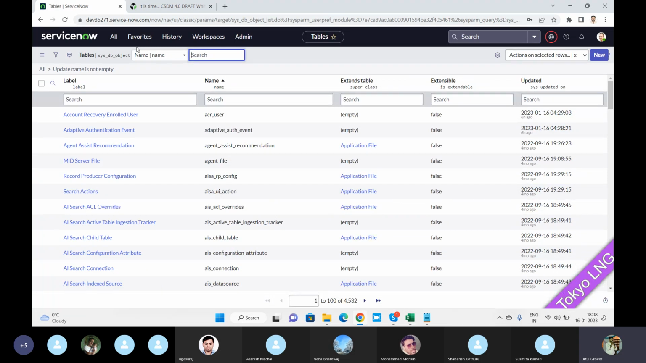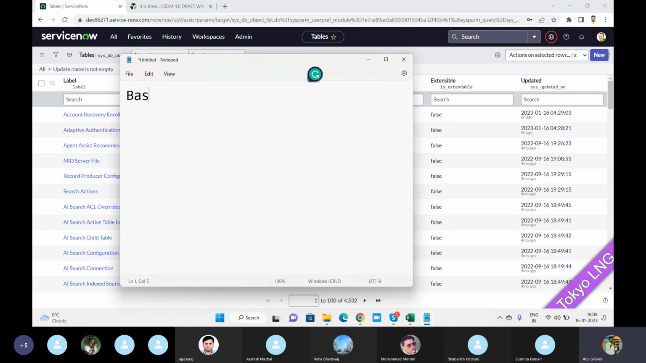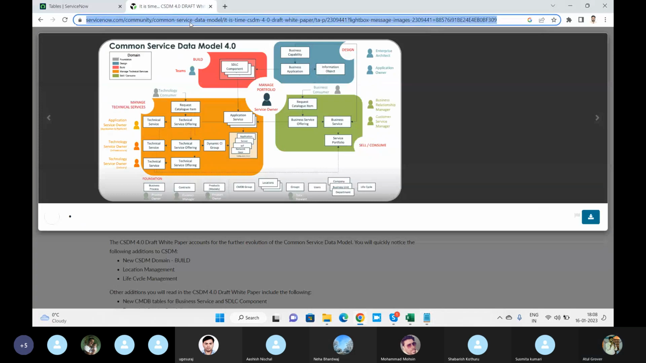To discuss this part, let me bring two new concepts here for the tables. These are the concepts called base and core. A very important concept and a very confusing concept as well. Generally, I don't go with the definition in my own words. I prefer to go with the ServiceNow definition.